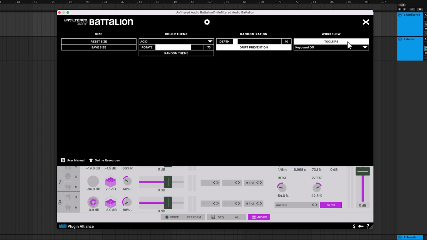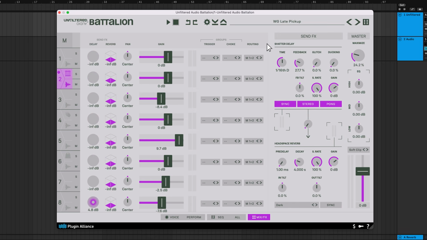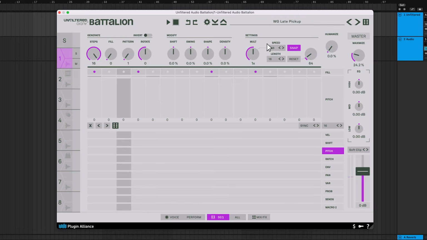You can turn tooltips on and off. These provide you with helpful information when you hover over parameters. There's also a keyboard QWASD setting that takes keyboard focus away from your DAW and allows you to control Battalion using shortcuts. Q triggers the selected voice. W and S cycle up and down between voices, while A and D toggle between pages.